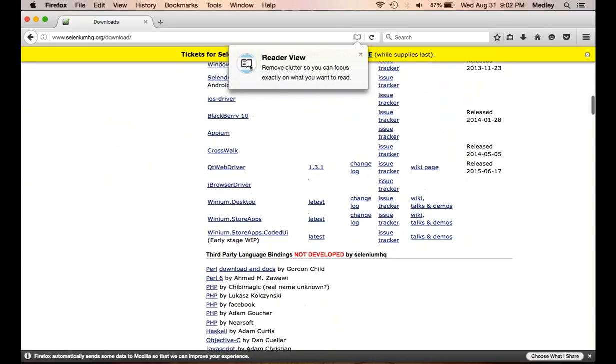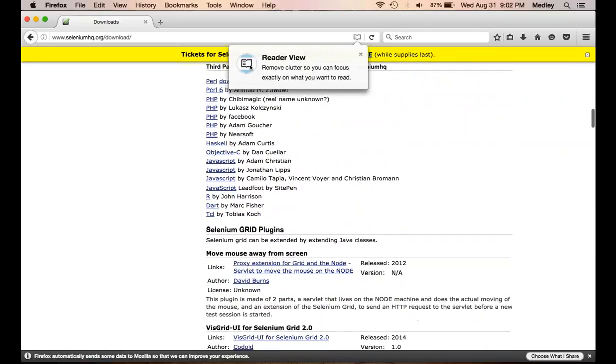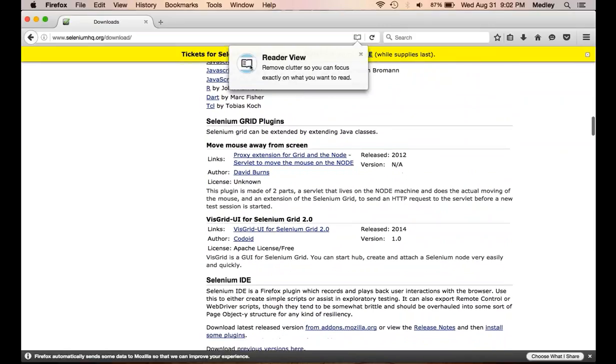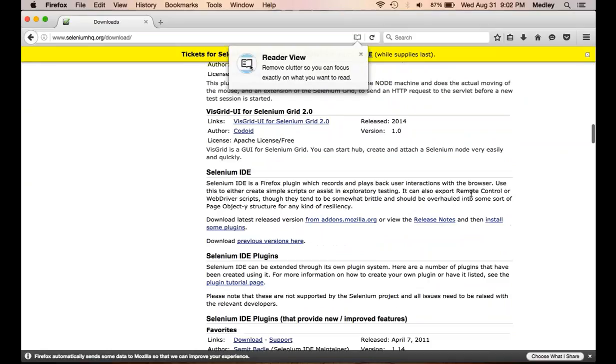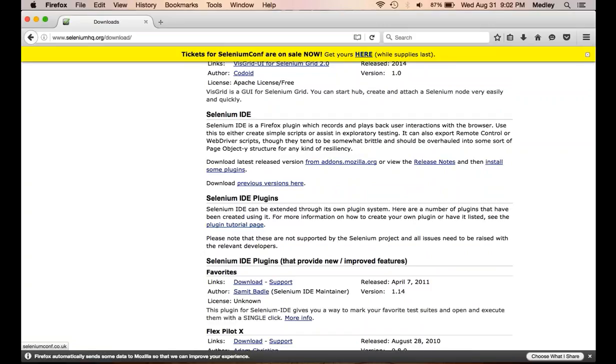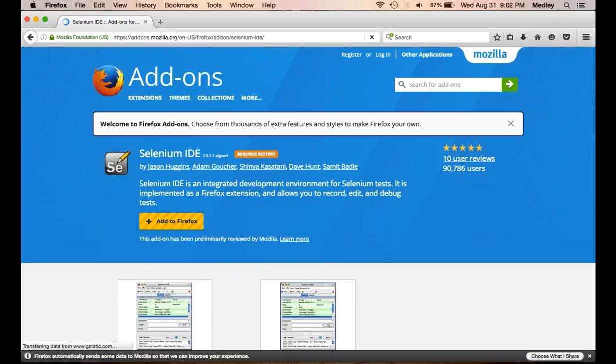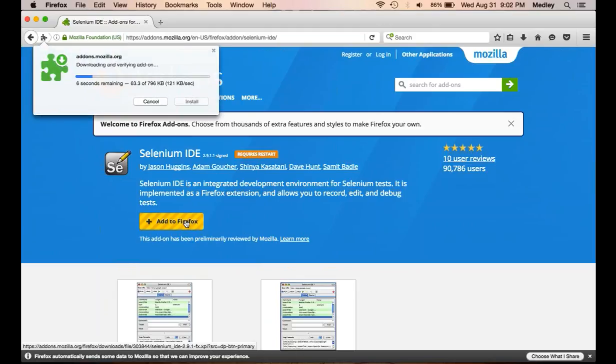Selenium IDE. Slowly. This is Selenium IDE, right? Here it is asking me to download the latest release version. Observe, if you click on that from addons.mozilla.org, I told you already it's just an add-on for Firefox. What is it asking? It is asking me to add to Firefox, right or not?